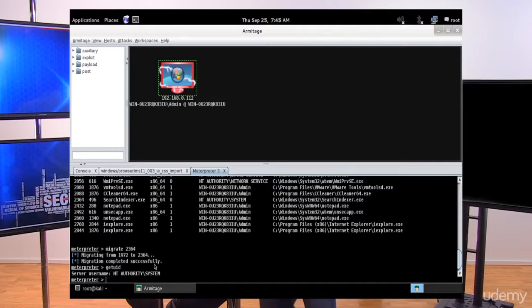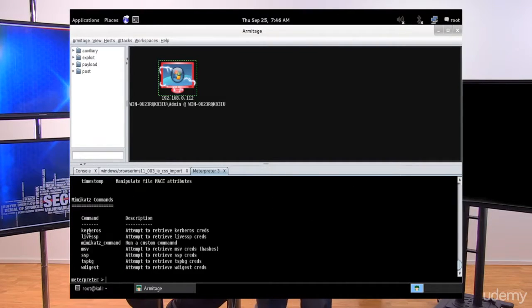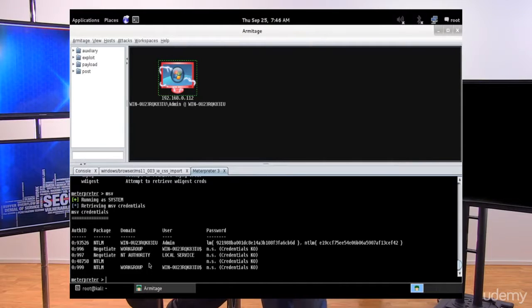Now I'm going to load the extension, which is Mimikatz. In normal cases, if I load Mimikatz, it will show here that it's loading into a 32-bit architecture on the 64-bit system, which actually is fine, but not all the features are going to work, obviously. So here is the fun part of working with Mimikatz. Mimikatz can dump the passwords in clear text with just one command. If I type help, I'm going to see what commands are available. I've got Kerberos, livessp, mimikatz_command for customized commands, msv, ssp, tspkg, wdigest, lots of them. So msv is the one I want to use.